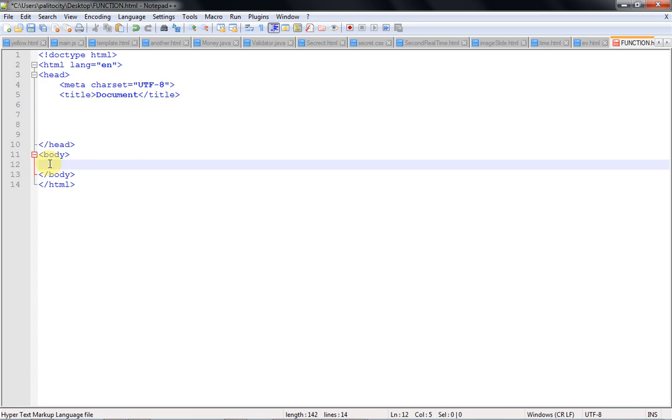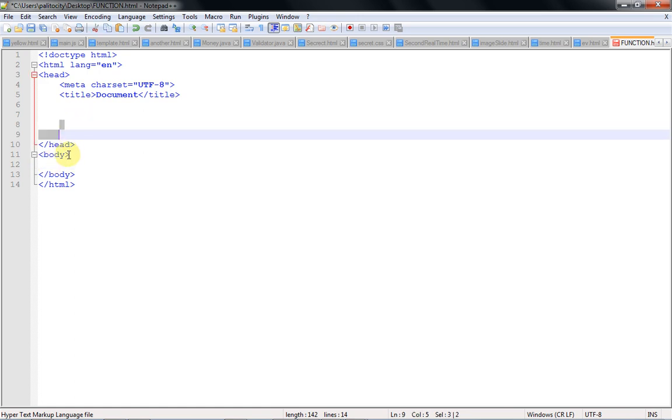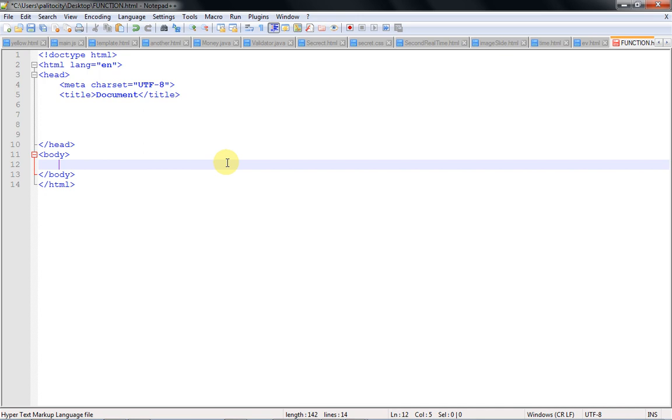So let's just introduce our script tag here. In between our script tag, we can introduce our JavaScript, and since we are dealing with function, let's just go about the basic functions we can lay our hands on.